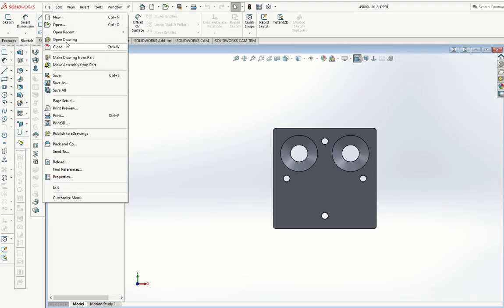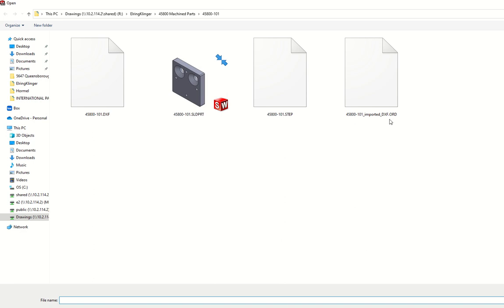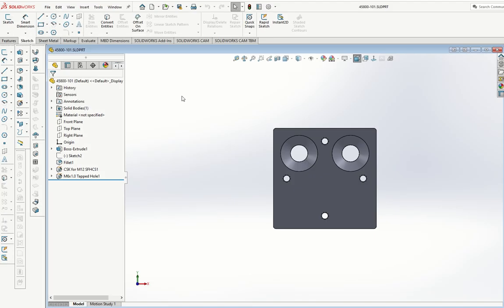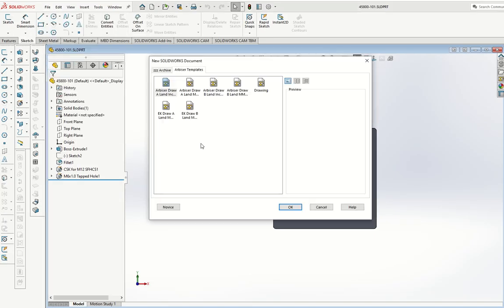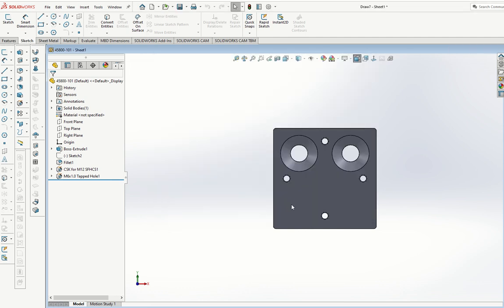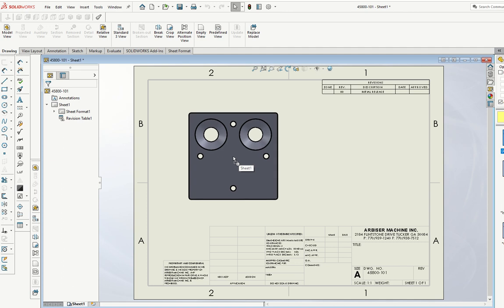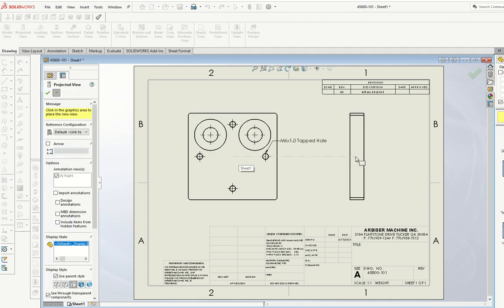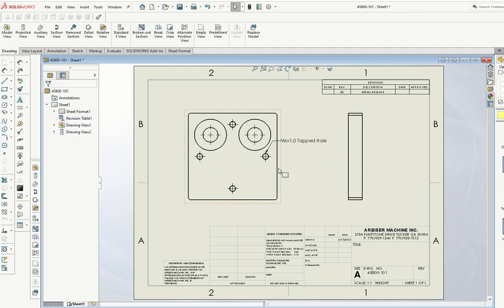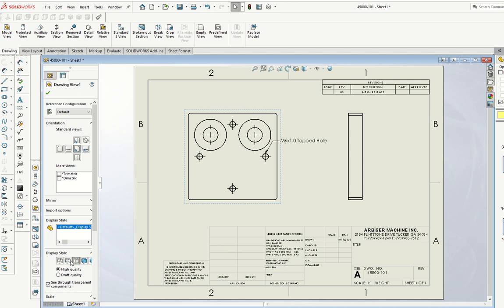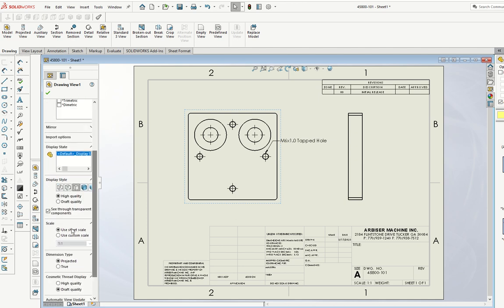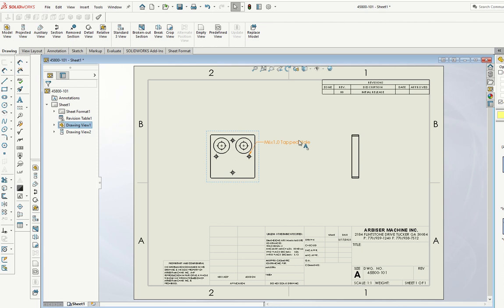So we can try to manually find the drawing, and it's not in here. So we'll just make a new drawing. Do it in millimeters because this part is modeled in millimeters. And drop the front view of the part on the drawing, side view so we can later show the material thickness, and change the scale on the drawing to 1 to 2, make it a little more size friendly.